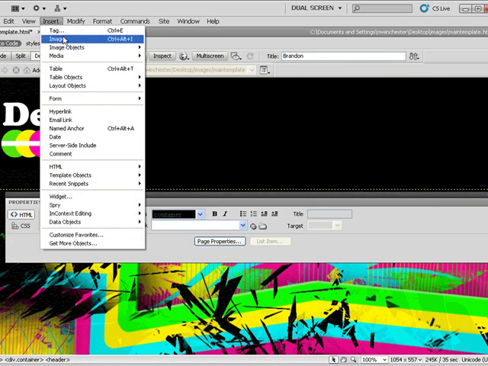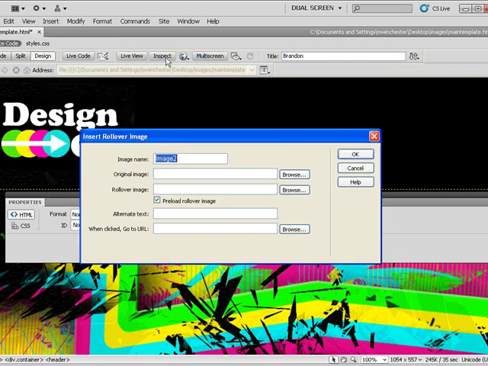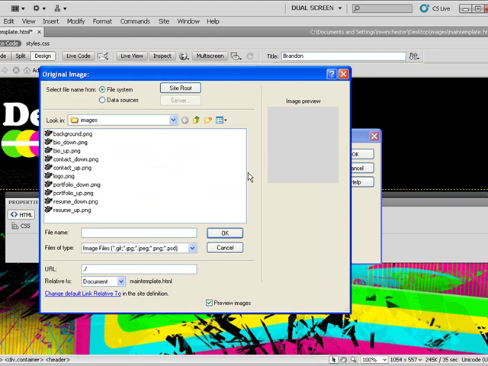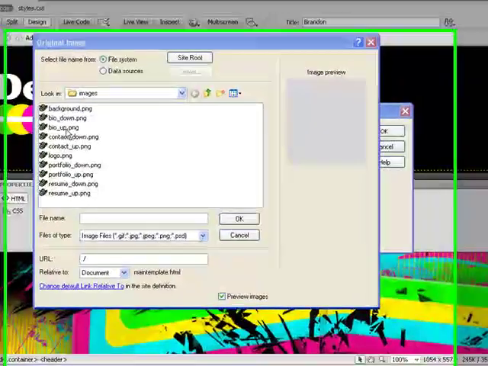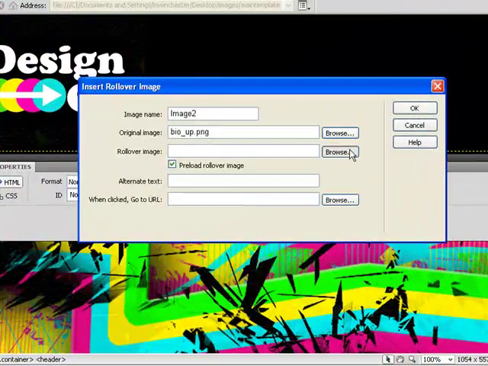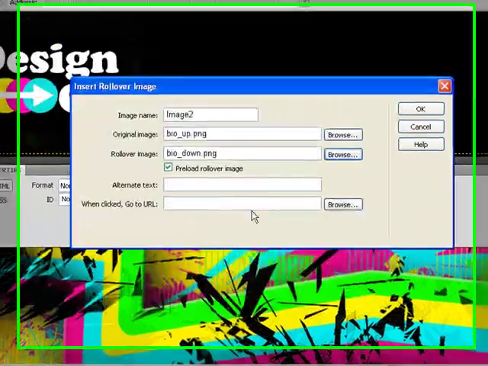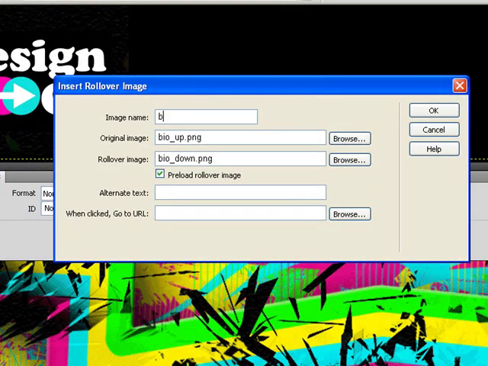Then I'm going to insert an image object, a rollover image. I'm going to cheat and look at my Photoshop file because I can't remember what order it's in. Okay, he wants his bio first. So bio up, bio down, image, bio. Alternate text should be very meaningful because it's used by search engines. So it's going to be Brandon's biography.